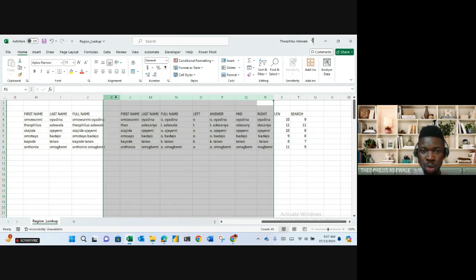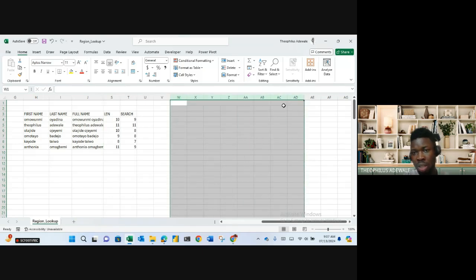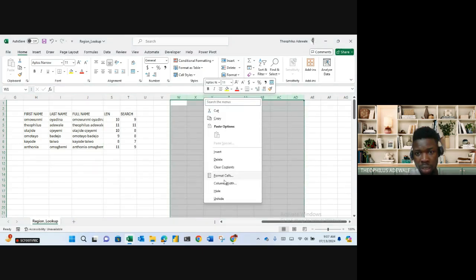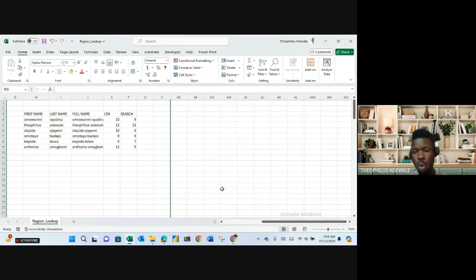To hide, I think it's Control O. You can hide your cells once you highlight what you want to hide. You can right click and click hide, but to make it faster, like a pro, just press Control 0. Sorry, Control 0, not O. Control O is open. Control 0, please.